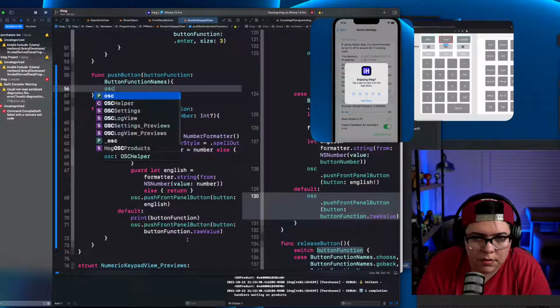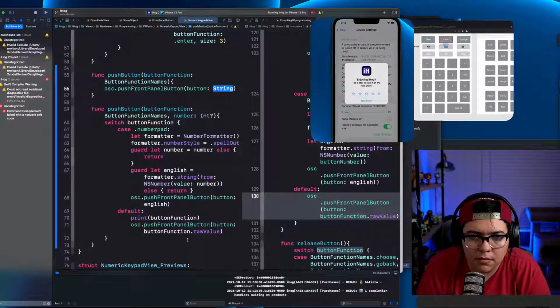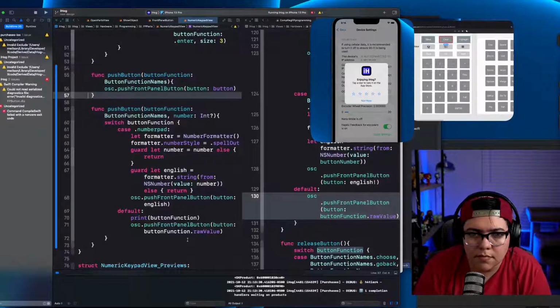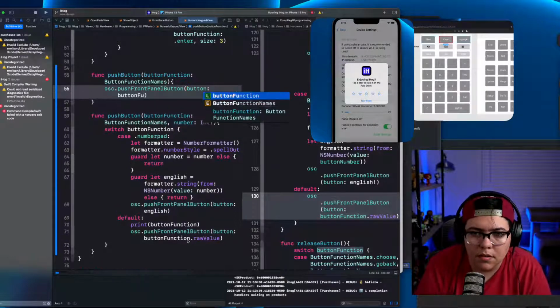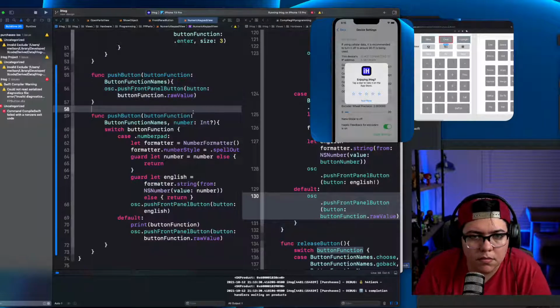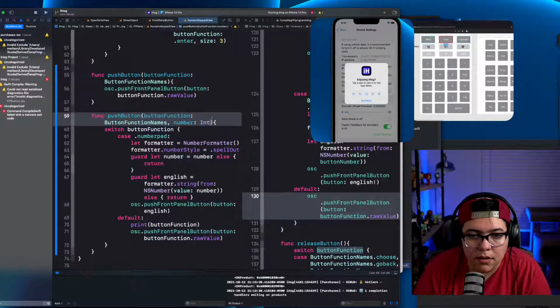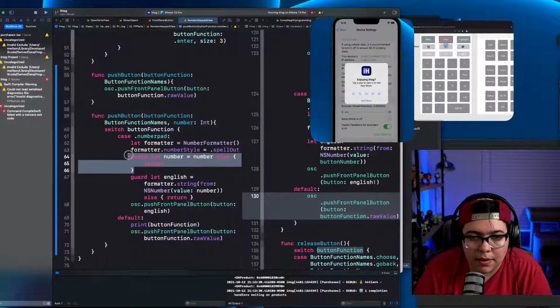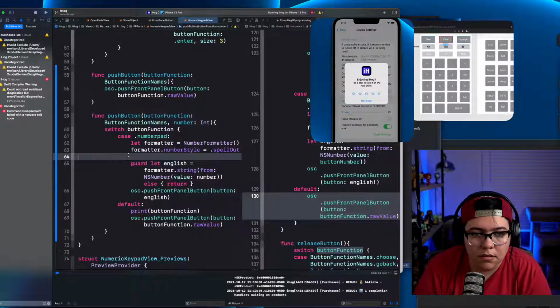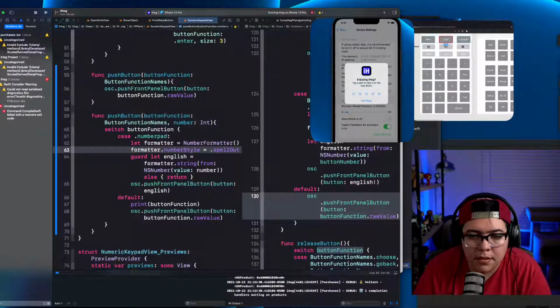So we'll just do OSC dot push front panel button string, button function dot raw value. Basically we have this one here that's just a button function, and we'll overload the function with an actual number. And if I do that, it doesn't matter. Number is just number, which is what we need it to be. Number is always a number. Then here, it's always int.